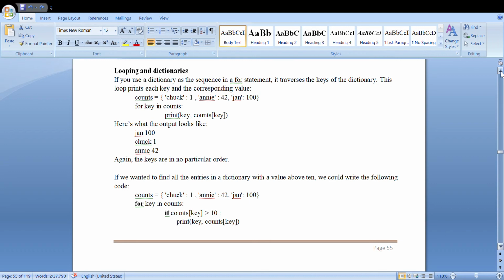If you try to print just the key, it will print that key, and if you want the value, it is like indexing. So counts of key will give you the value. That is what the output looks like here. So that is how we can use the concept of looping in dictionaries.